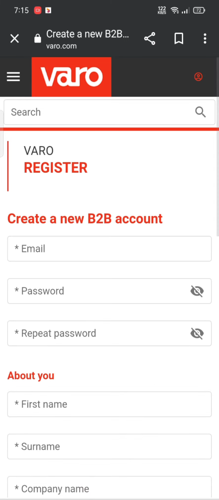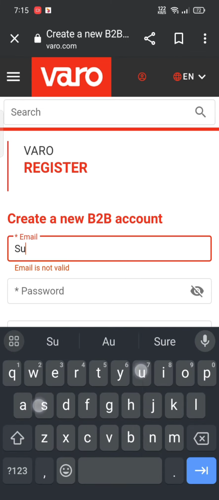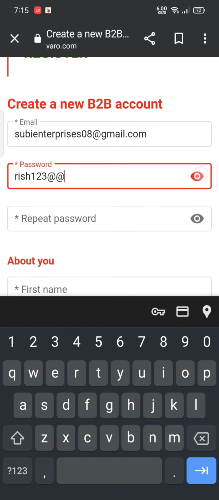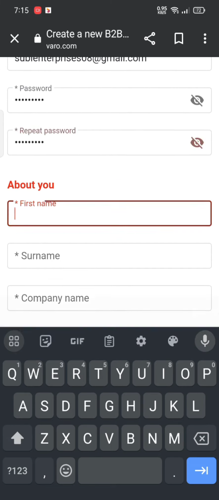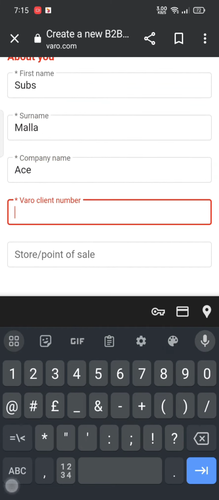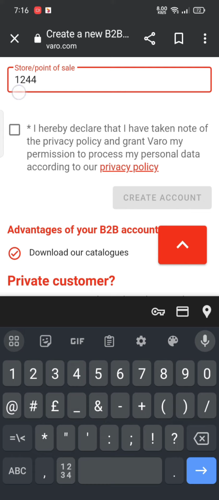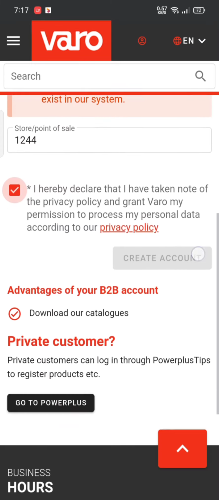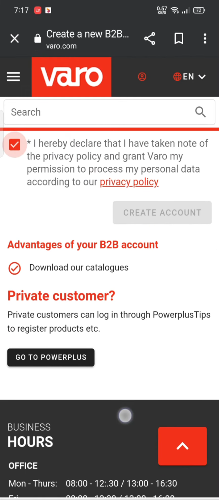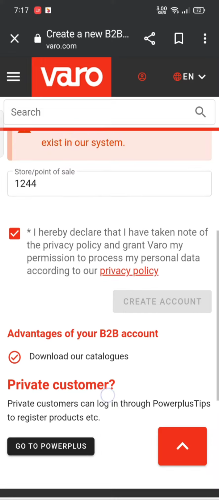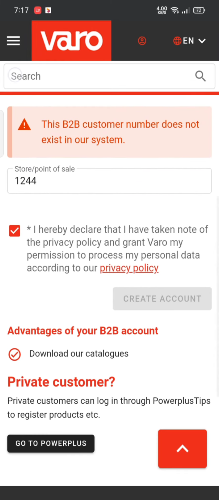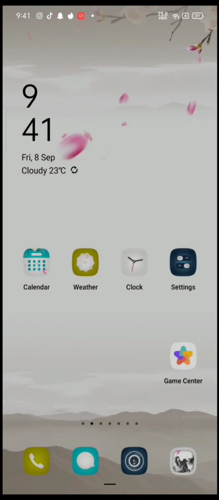On the next page, enter your email address and create a password for your Varo's account. Enter your first and last name, your company's name, Varo client number, point of sale, and then click on Create Account. Before clicking on Create Account, tick mark on the box to agree to the terms and conditions of Varo. This is how you can create an account on your Varo quickly and easily just in few steps.